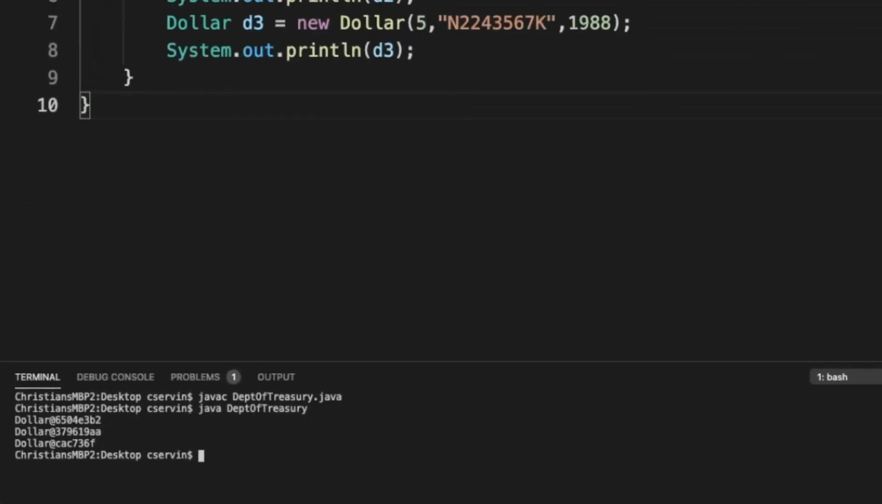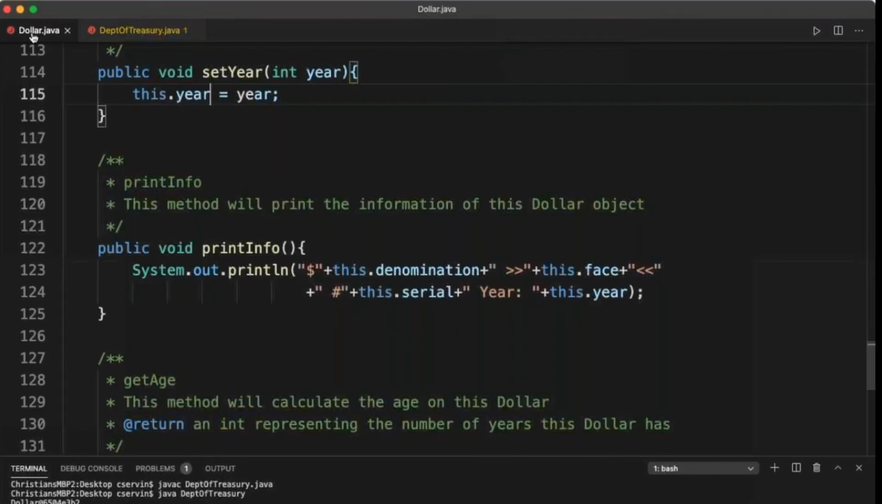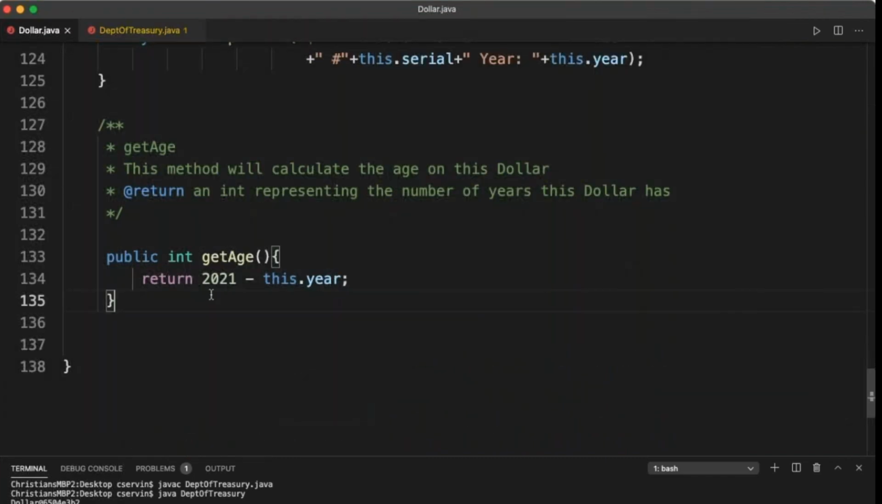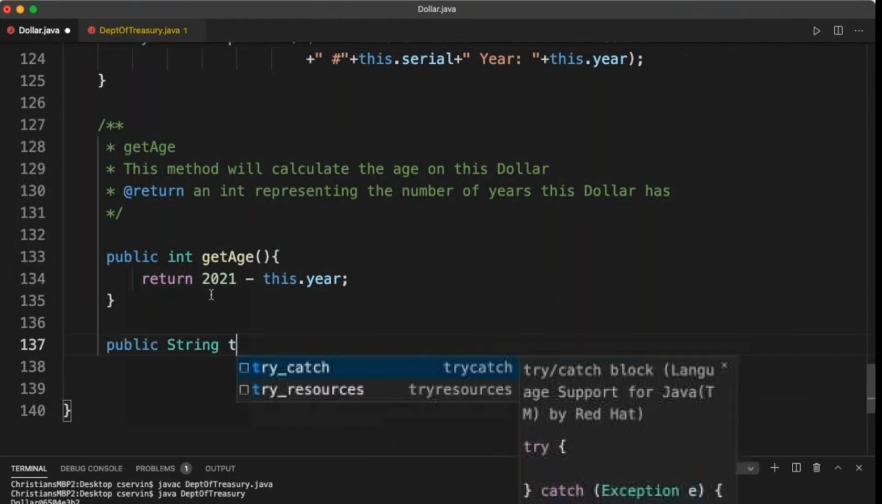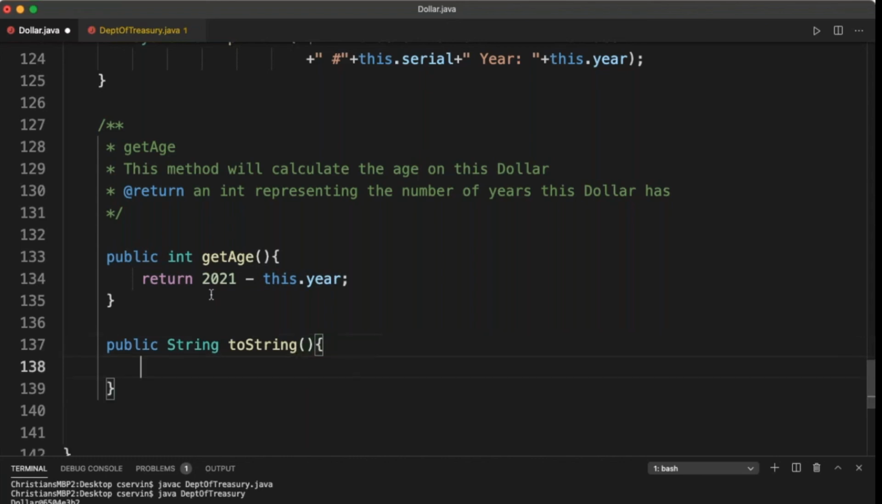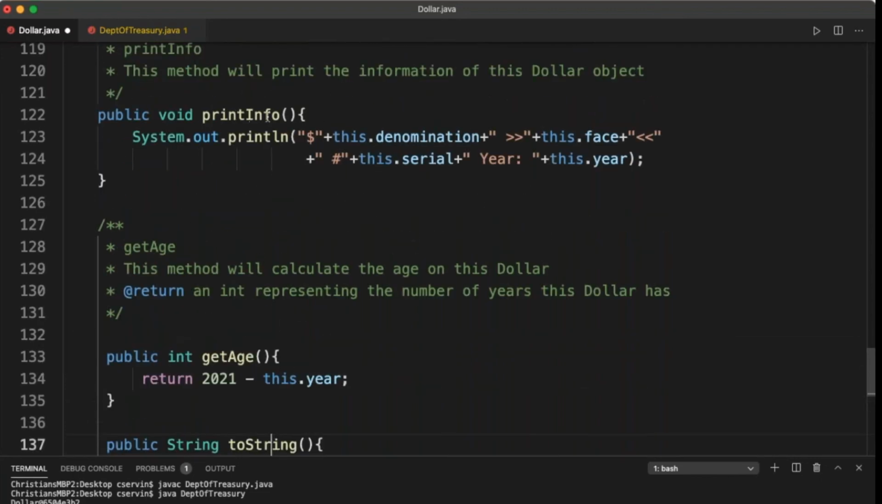But this can be changed. This can be changed by overriding on the class dollar when we create a method called toString. The method toString is a method that we inherit from our ancestor. I'm going to talk about inheritance in a little bit. So the toString basically gives us the textual representation of our object. Very similar to what we did here in print info. We can do that, but in terms of string.